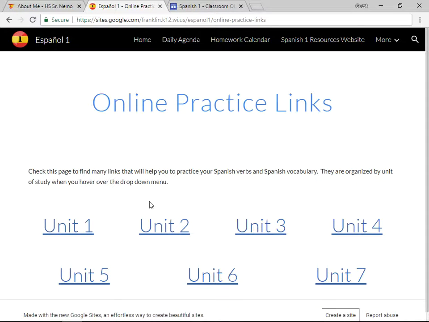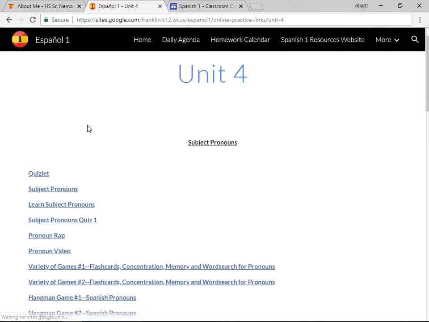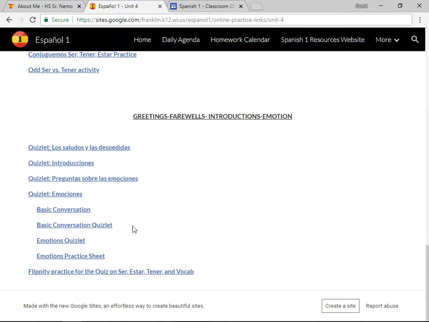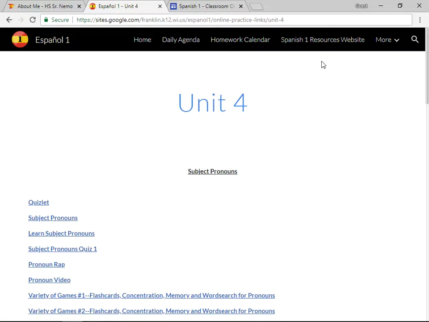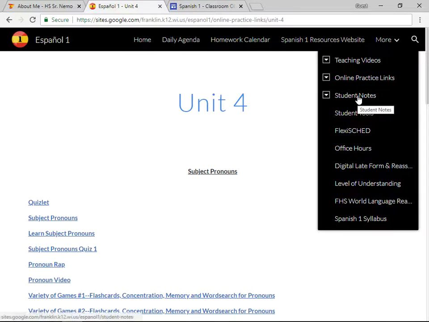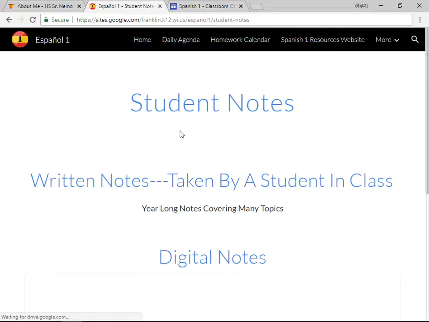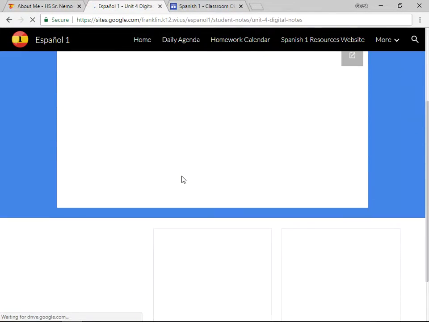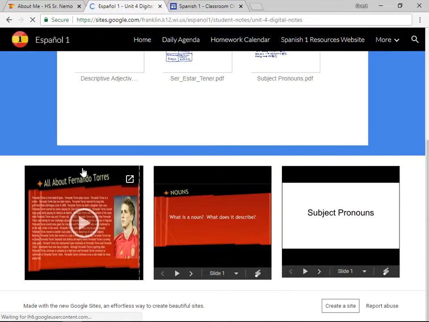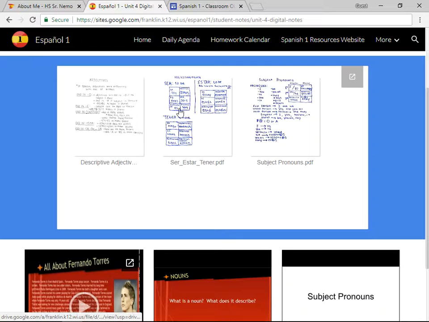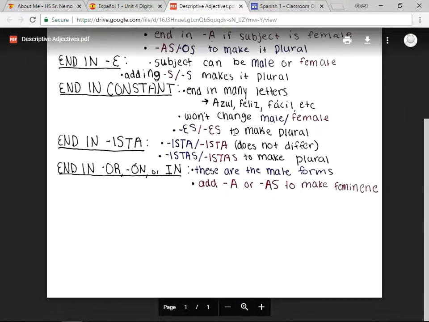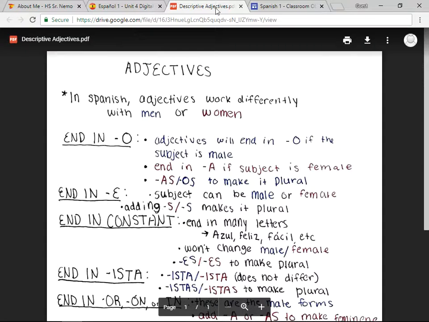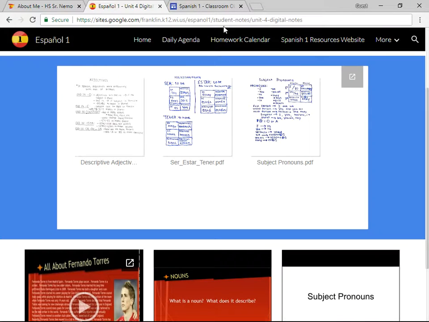Practice links, the same thing will occur. For example, if I want to go to Unit 4, here are all the practice things that students can use from home that are just kind of practice activities. Student notes, digital and student notes are right here. If I went to Unit 4, there might be a mix and match. These are notes that we would take in class, but additionally, here are notes written down by students. For example, descriptive adjectives, a student wrote that last year, and we'll keep having students add to these as we go.